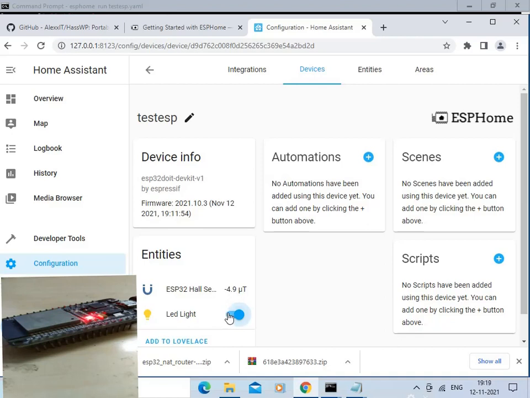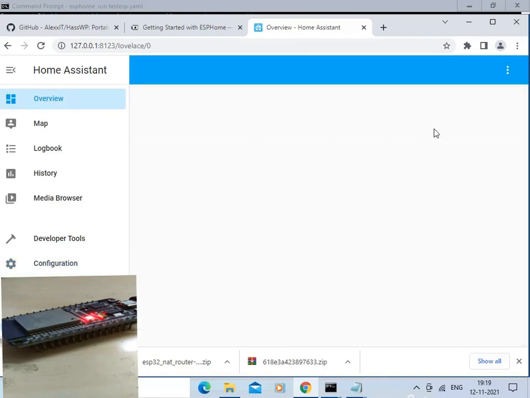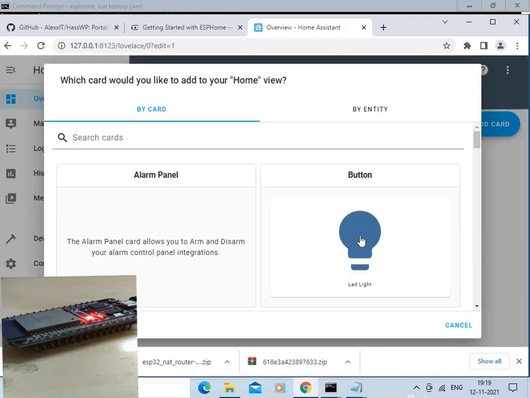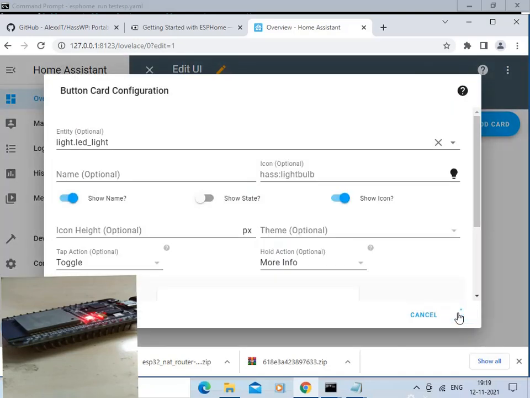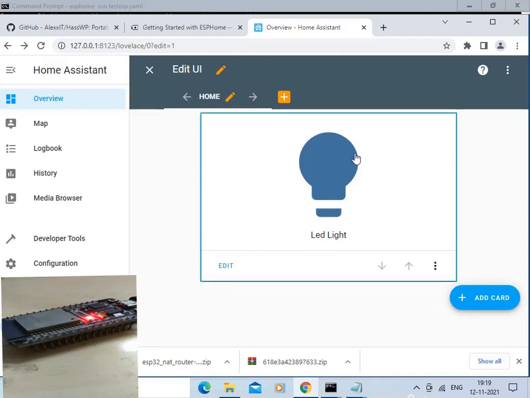Let us turn the switch off. Now you can see the LED on ESP32 board is turned off. Now we will add this device on the dashboard. For that we need to click on the overview, then click here and select edit dashboard. Click on add card, select this button, save this button. Now you can see LED light is off, and so the LED light on ESP32 board is also off.